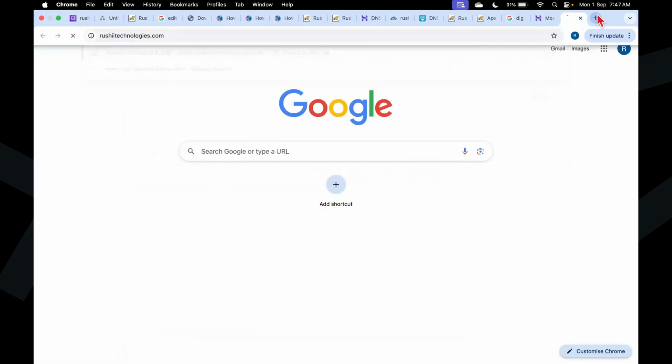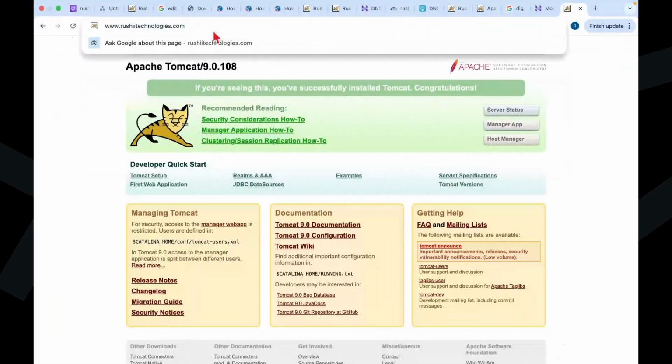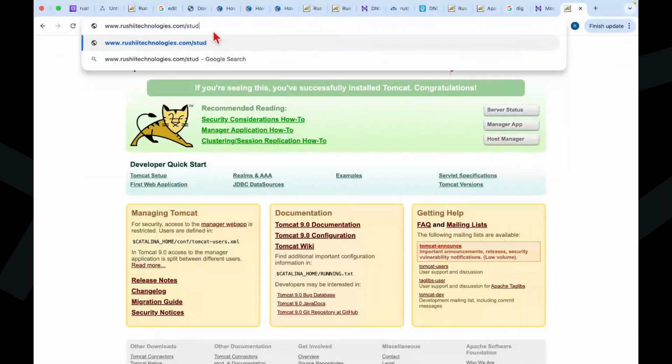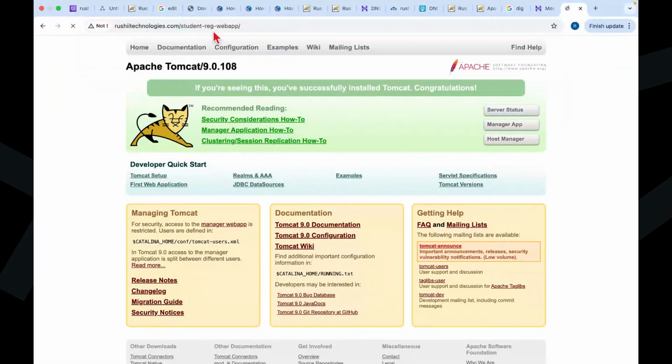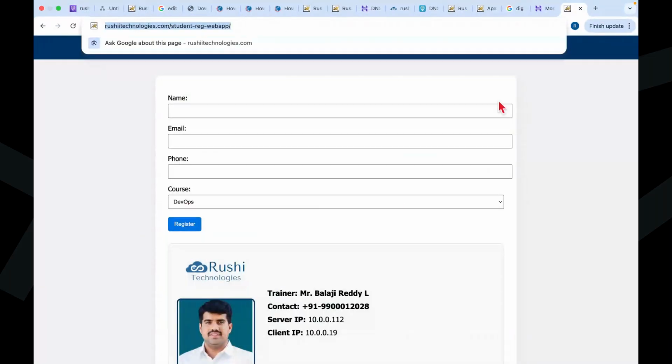Now you guys access like this also, www.rushitechnologies.com, but my application is not running on the root context. That's why you see it like this. Now this is my application context. You guys should be able to access like this.